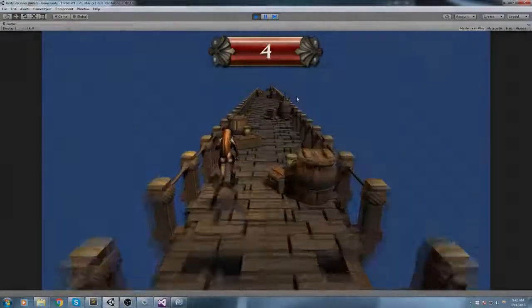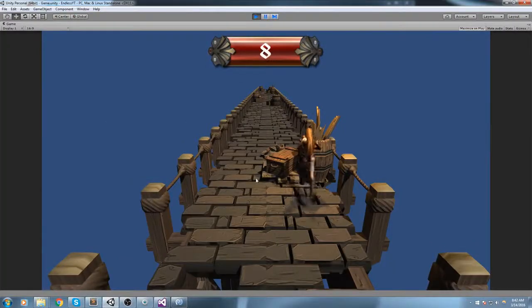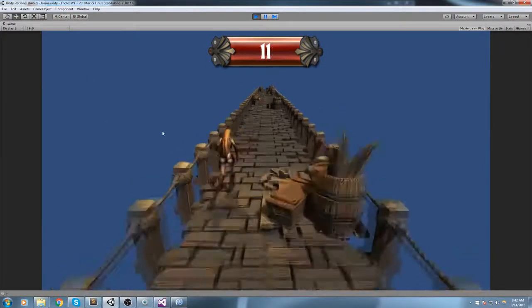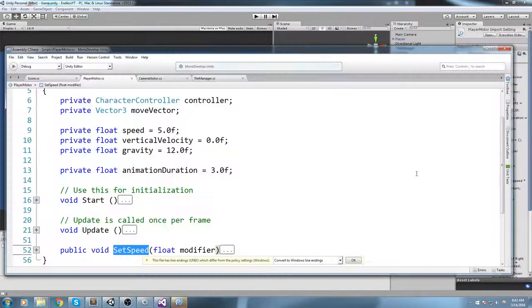Okay, so we left off with this over here, but you probably realize already, when we hit something, we don't actually die, and that is something that we need to fix right about now. So that's what we're going to do this episode, guys. Let's go ahead and open up the player motor.